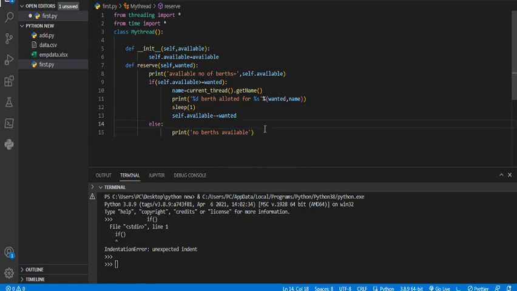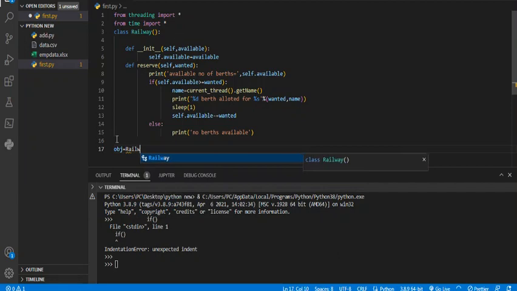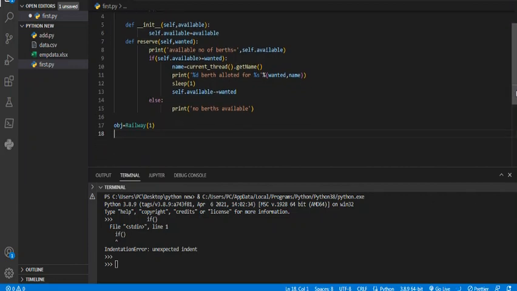Now create the instance here. Create an object. How do you create an object? Create an instance of the railway class. Here my thread class will be there, so we'll make it the railway class. How do you create an object for the railway class? Simply obj is equal to Railway, and write only one berth available. We are passing one, and it is assigned to the constructor here.